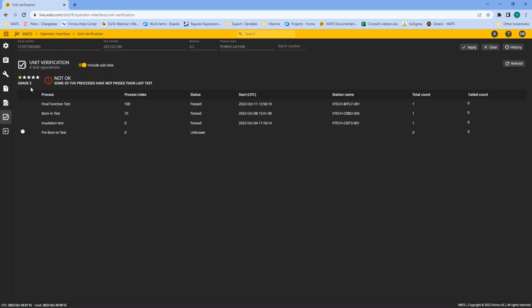In this case, we have a grade E. It's not okay. Some of the processes have not passed their last tests. So in this case, we have the pre-burn-in test. It looks like it's not run at all, but all the other ones have passed. And one more example.